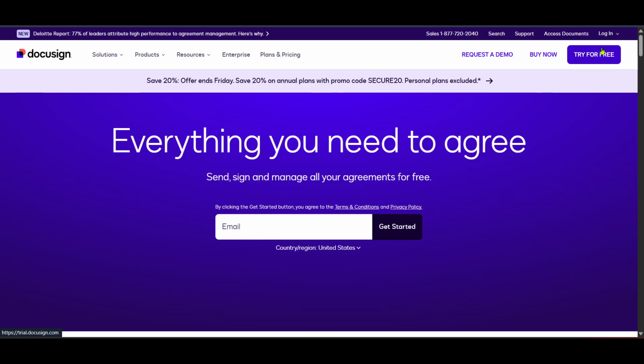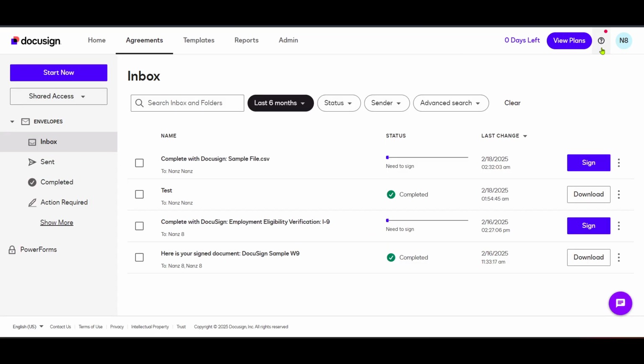Once logged in, you'll find yourself at the Docusign homepage. It's a centralized hub where you can manage all your documents and agreements. From here, our next stop is the Agreements tab. Look through the navigation menu and you should easily spot it. Click on it to proceed.